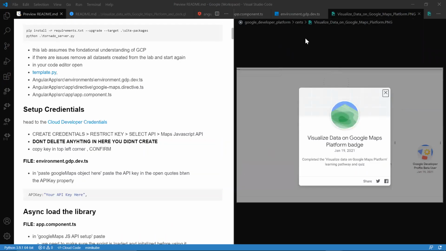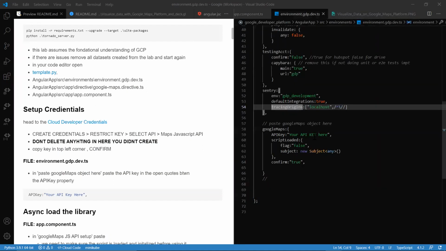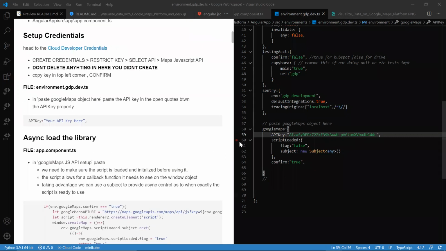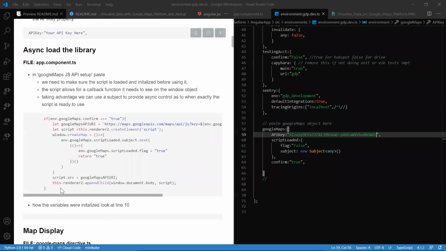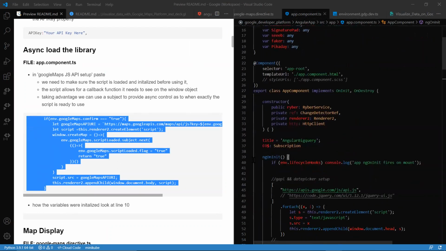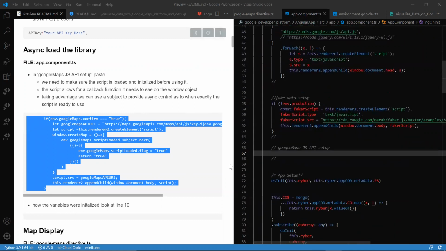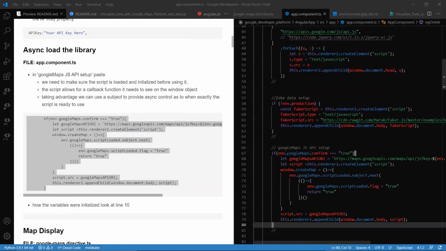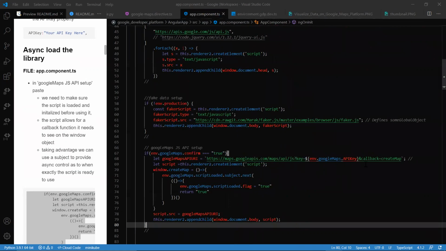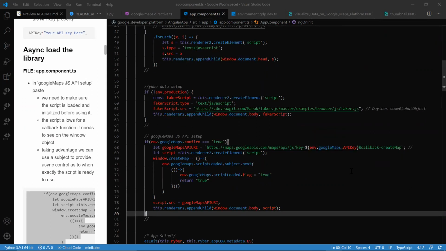Right, and I want to go ahead and head over to our environment file and paste our API key so that when we go ahead and grab our library, right, things go well. Next, what we need to do is go ahead and async load the library. Basically, we need this library to be ready and initialized in our front end application before we try to use it. So what we go ahead and do is we take advantage of the fact that there's a callback after the library is loaded and initialized in our front end app.